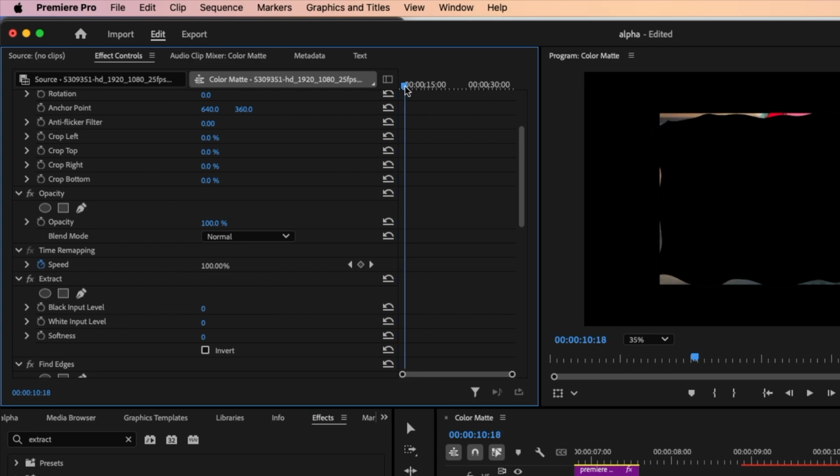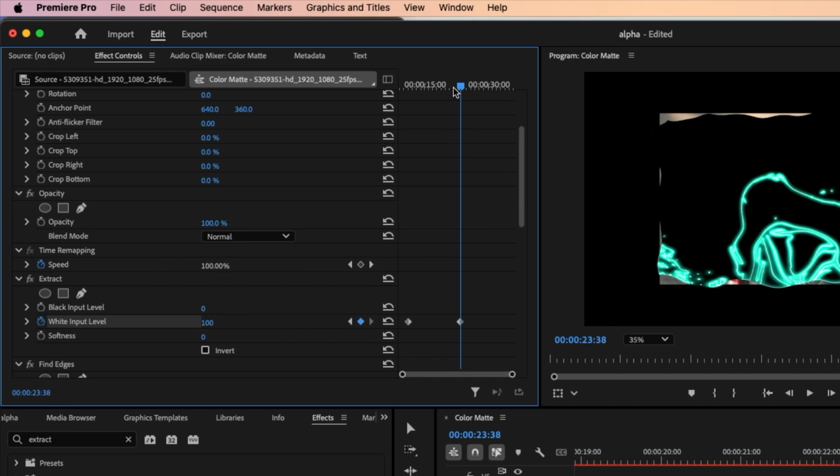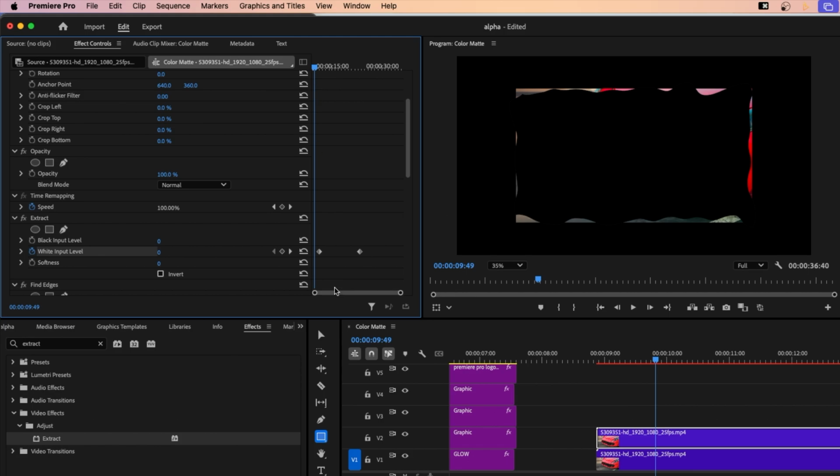Now move to the frame from where you want the effect to start and click on the stopwatch icon beside the white input level and then move the frame ahead till the level you want to end the effect and change the white input level to 100. Now we have to change the values of these keyframes.